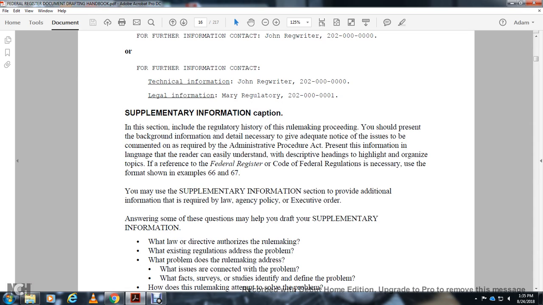This section includes the regulatory history of the rulemaking, the proceedings, and the background information necessary to give adequate notice of the issue, as required by the Administrative Procedure Act. For example, the information should be written so the reader can easily read and understand it, with a descriptive heading at the top, and references to the Federal Register and Code of Federal Regulations in the format shown in examples 66 and 77.